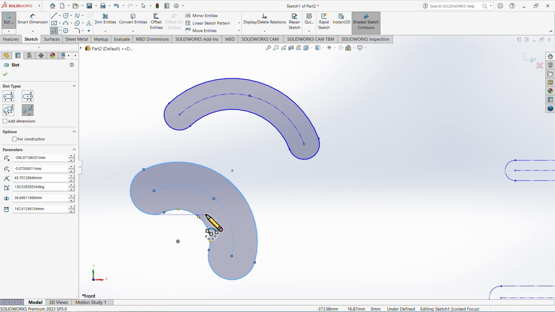So in this session we spoke about all the slot tools in SolidWorks. We learned all the types: straight slot, 3-point arc, and center point arc.